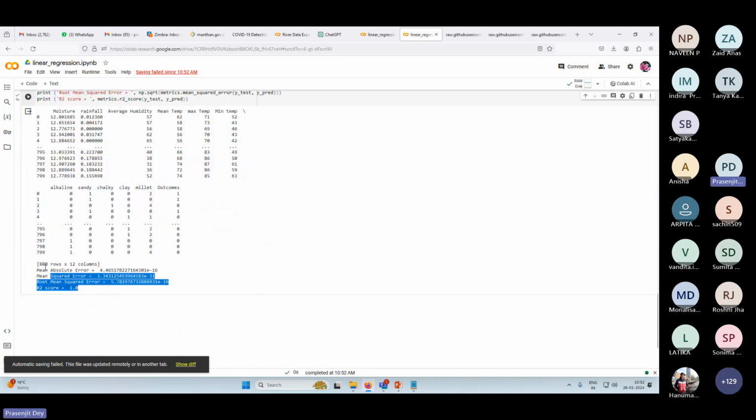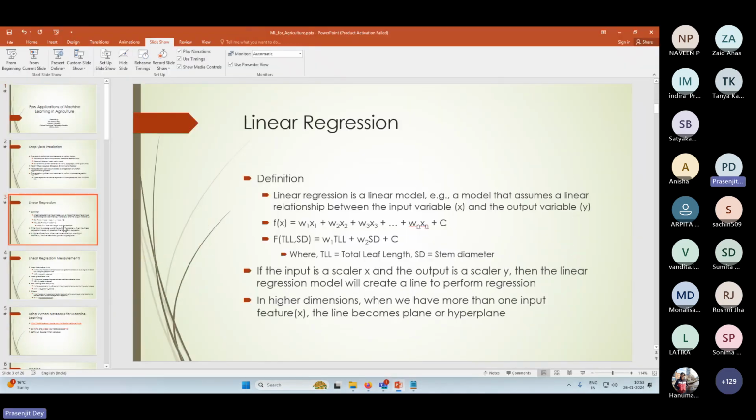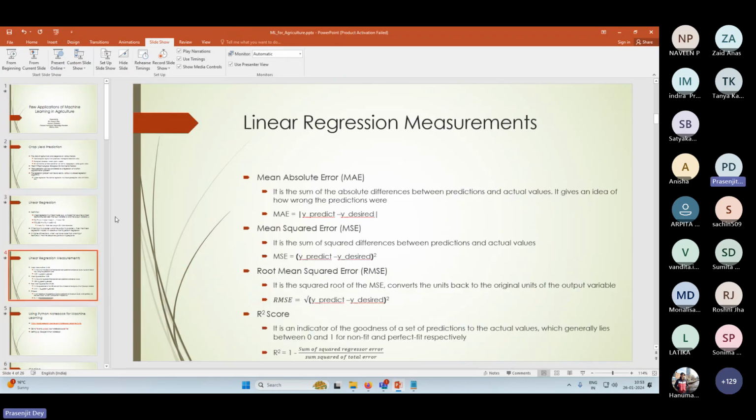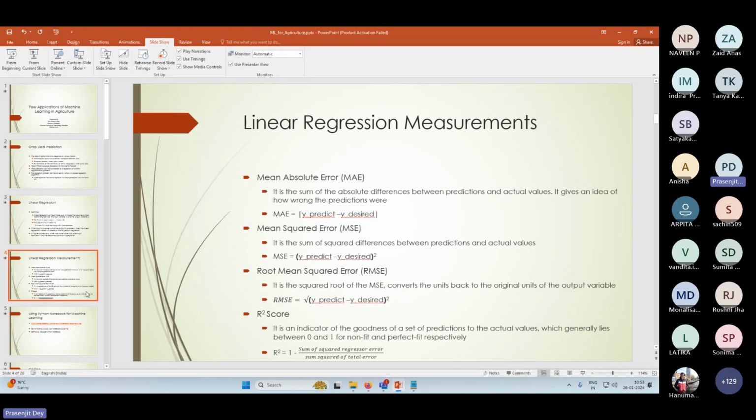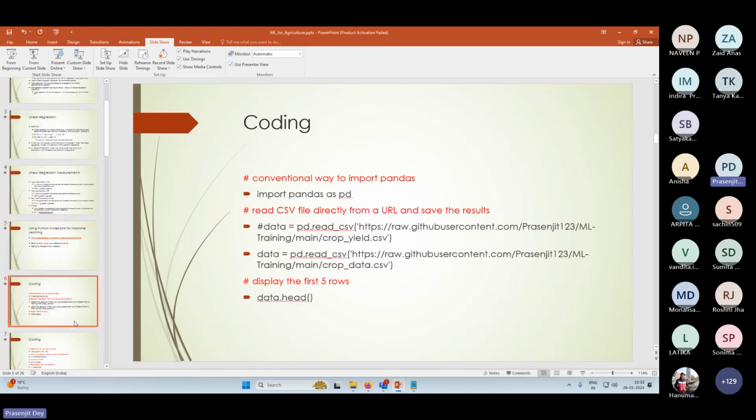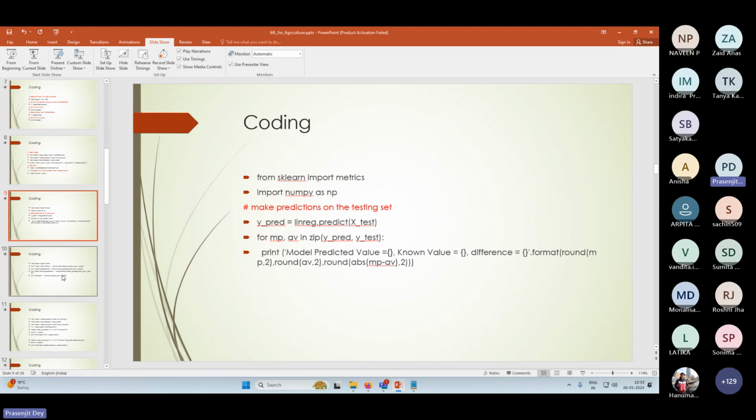See, it is still giving quite a good value. Okay, so let me quickly jump into the other advanced models. Linear regression I have talked about, and linear regression is not going to give us a great result. So we need to jump into polynomial regression.